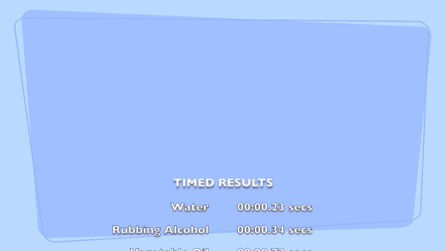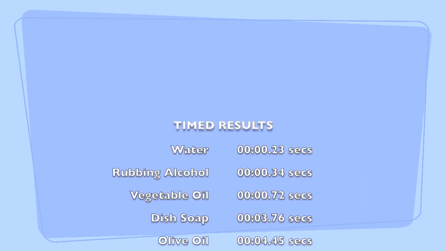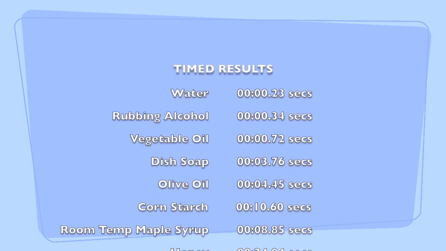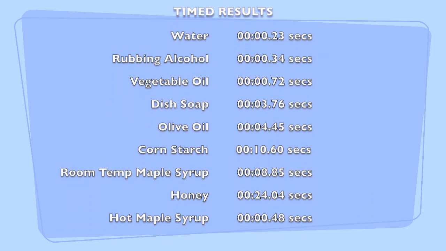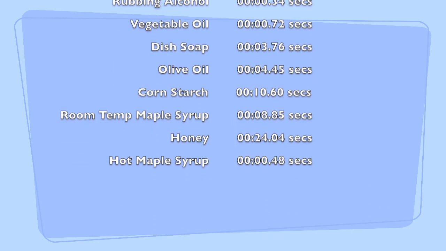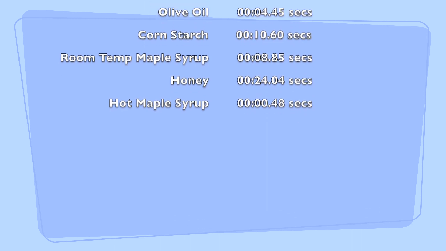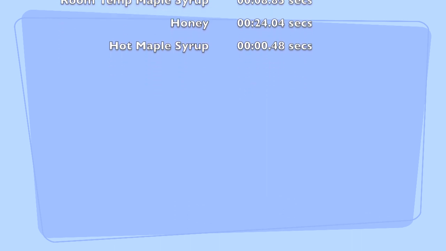So, for the time results, water wins at 0.23 seconds. Then, dish soap wins at 3.76 seconds. And lastly, we have room temperature maple syrup winning at 8.85 seconds.